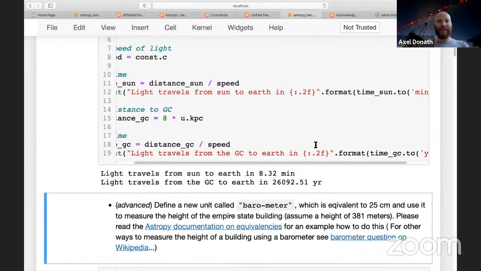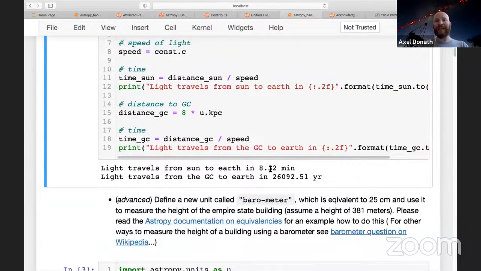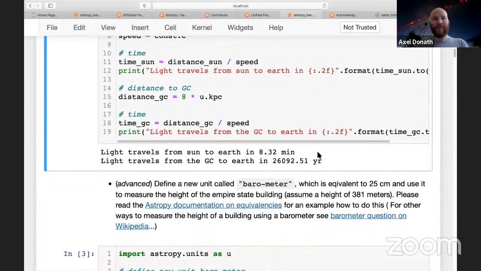And then if you execute this, then we'll find that the light travels from the sun to Earth in basically 8 minutes. And then for the distance to the galactic center, it's like, I don't know, 26,000 years.